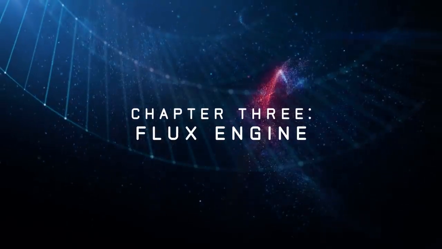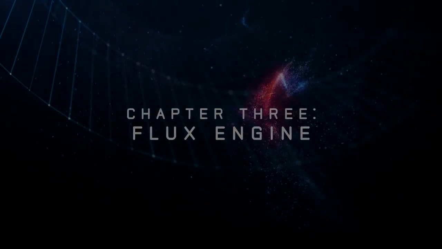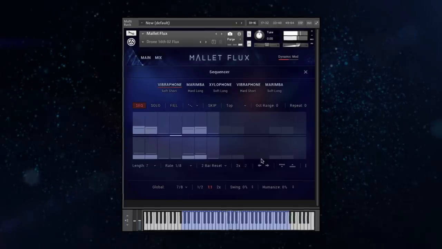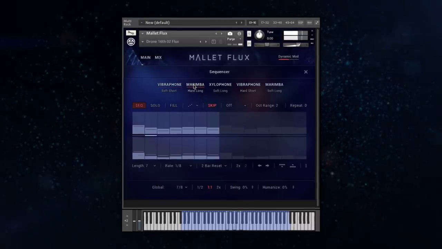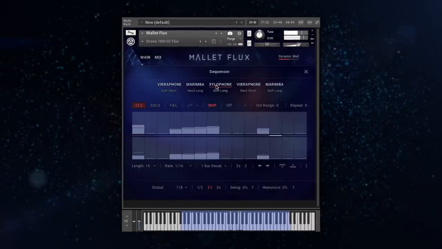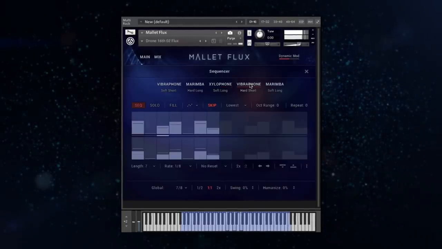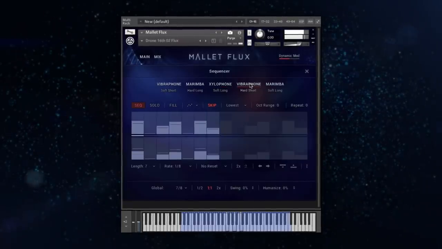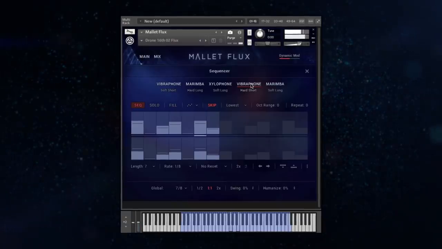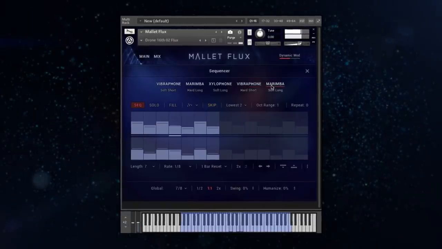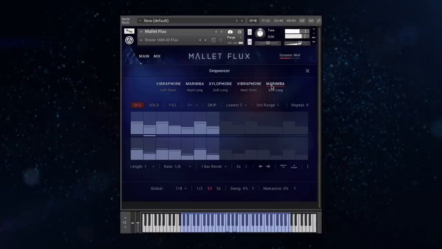Let's open the sequencer by clicking on one of the sequences. The Flux engine works through 5 independent slots, which can be used separately as either step sequencer or arpeggiator. This way, complex interlocking patterns are possible. Selecting the different instruments, you can see how individually the engine can handle the separate slots.